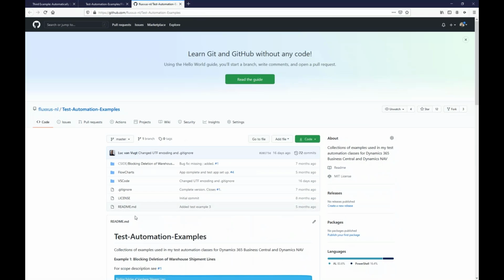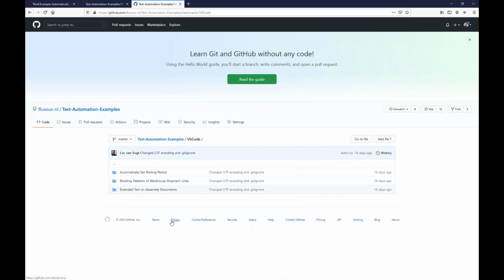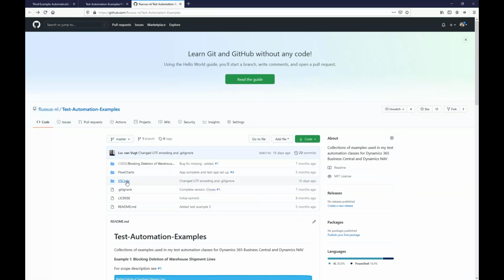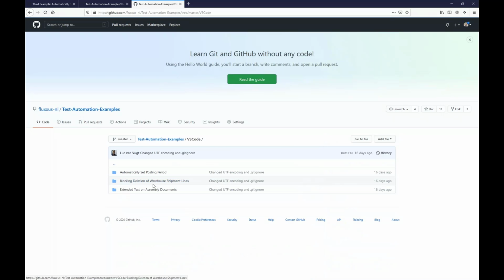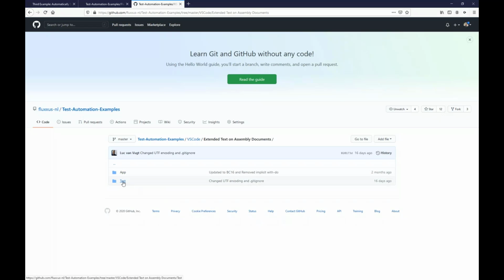Feel free to go there, feel free to use it, and feel free to provide me with feedback. If you have issues, report them here. At this code level, you will find a folder VS Code C side. For one example, I also worked out the CAL version. The other 2 are only VS Code examples, and for both of them you will find an app and a test folder.